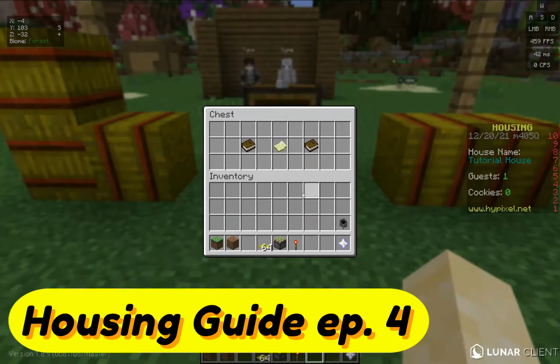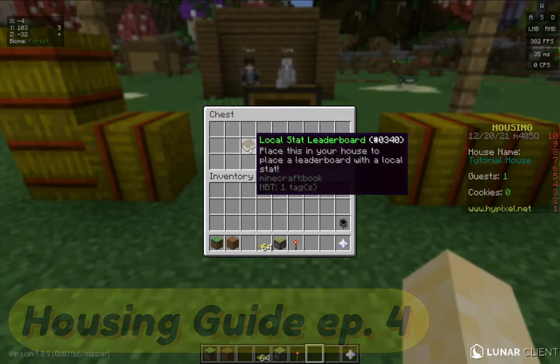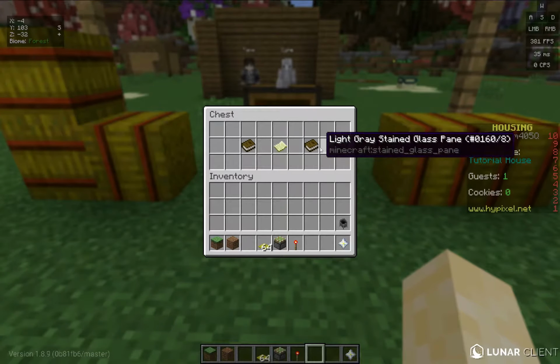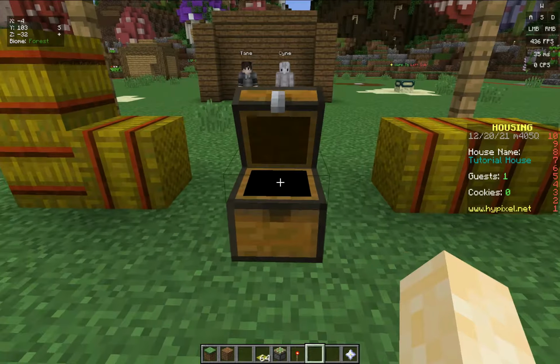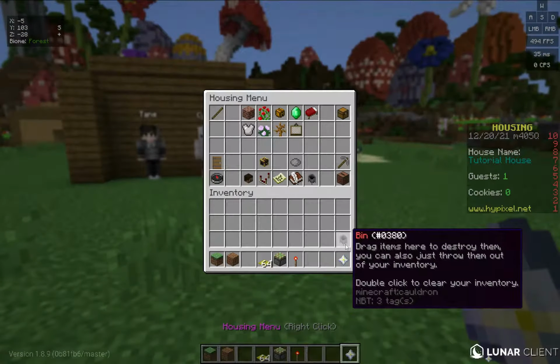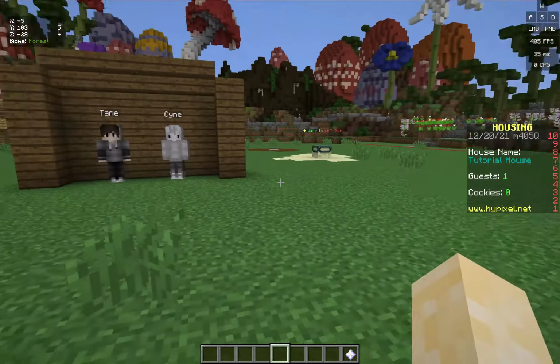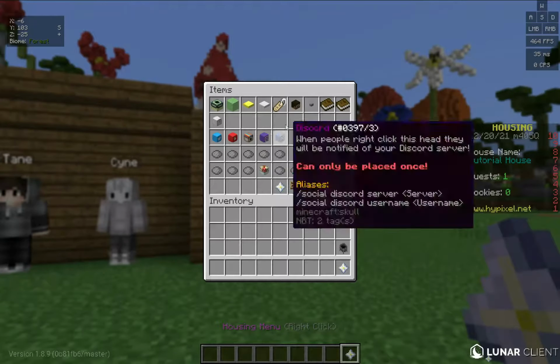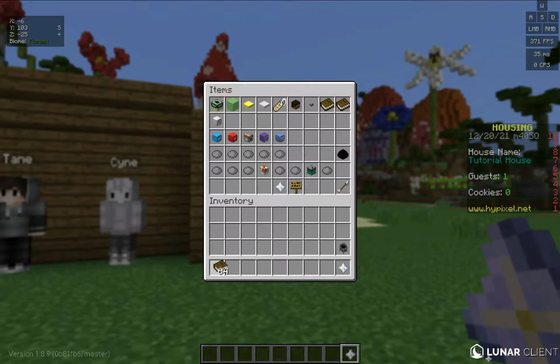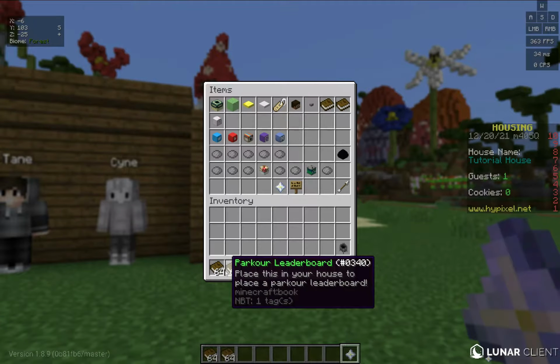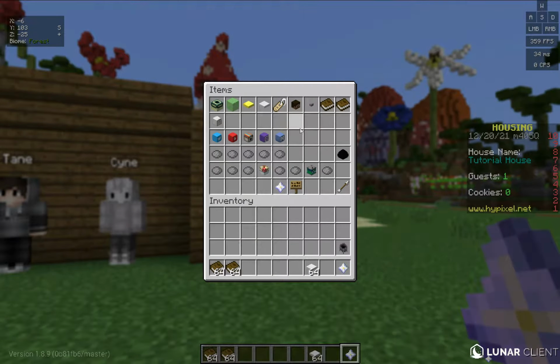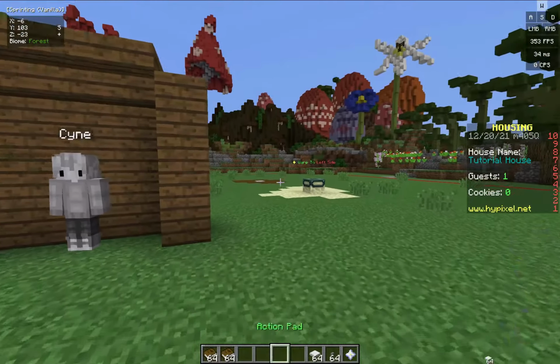Today I'll be going over mainly three things: the local stat leaderboard, the scoreboard editor, and the parkour leaderboard. Now these are all great features actually. They're rather new, so that's why I thought I might as well explain them. If you go to items, you'll find the local stat leaderboard and the parkour leaderboard, and for testing, we'll be using an action pad and the action button.